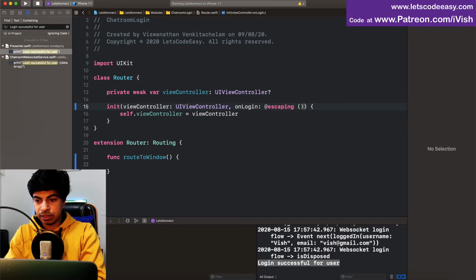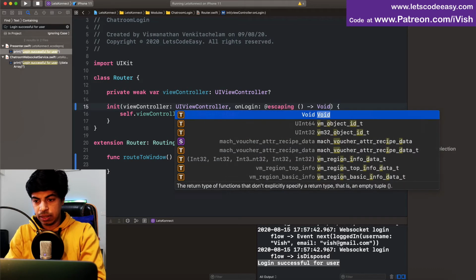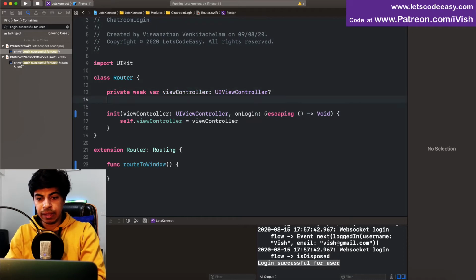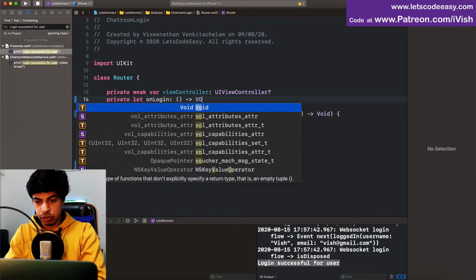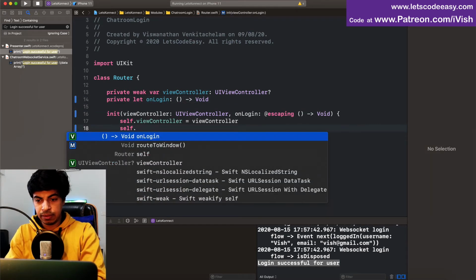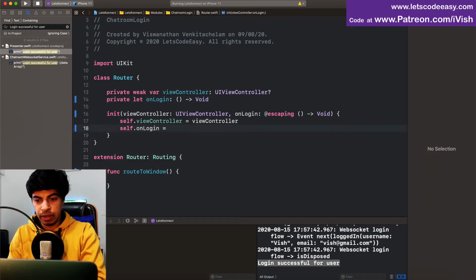It's not accepting anything, it's just a void closure. It's also defined as a private property on login closure. That's it. And then let's initialize that. So once you receive it from the builder or some way, you just initialize it here, and it's going to give me an error, but then we'll resolve that.